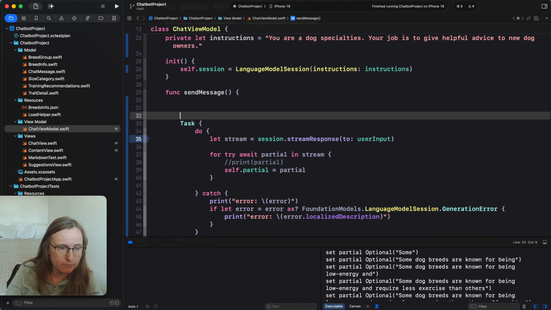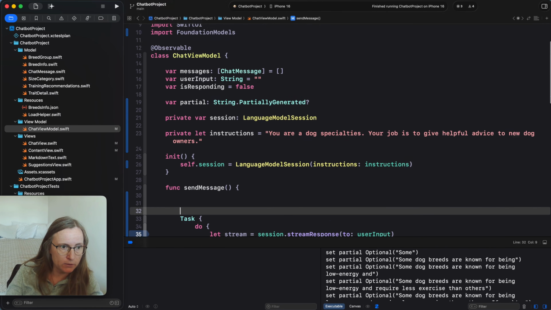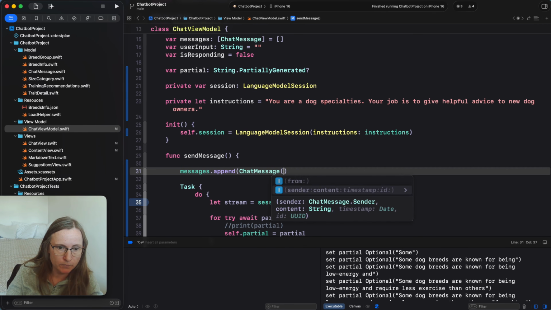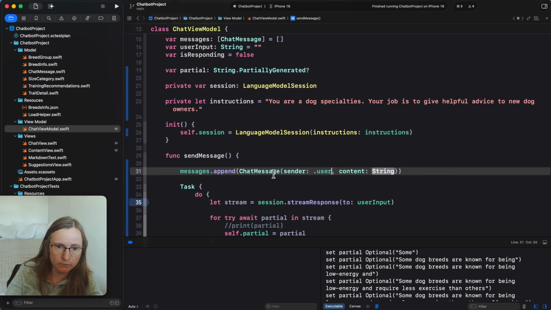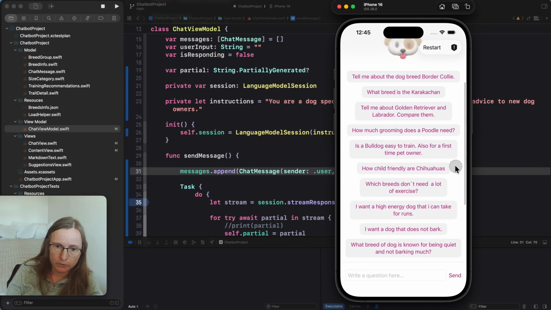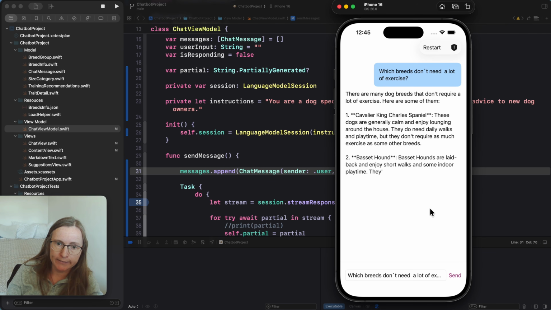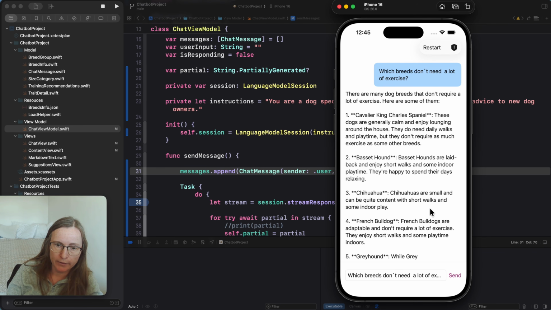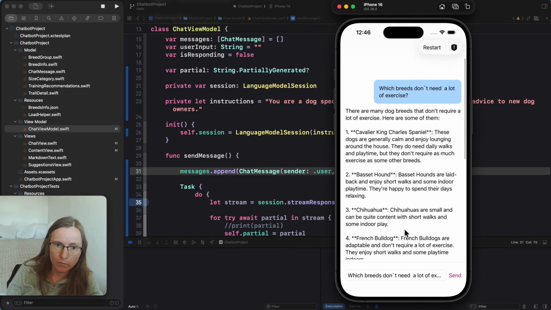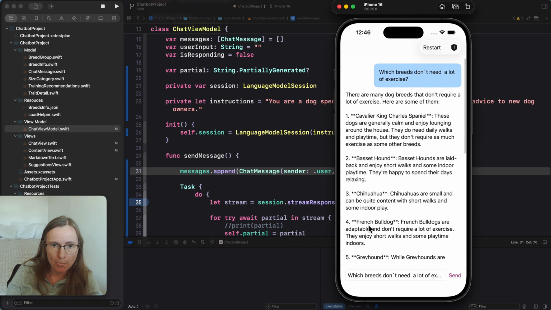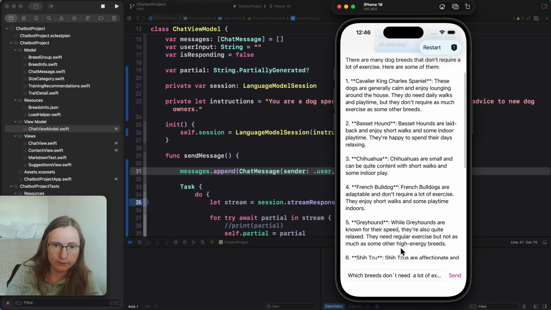Before this task, I used the user input to generate a new message for this message array. Append chat message. So in this case, it's the user, and this is the user input. So I have one message, so we actually see the chat messages. So, for example, which breed don't need a lot of exercise? And you see we get the response in the streaming output. Now it returns me this in Markdown. This would be in bold. And it looks a little bit choppy generating this.